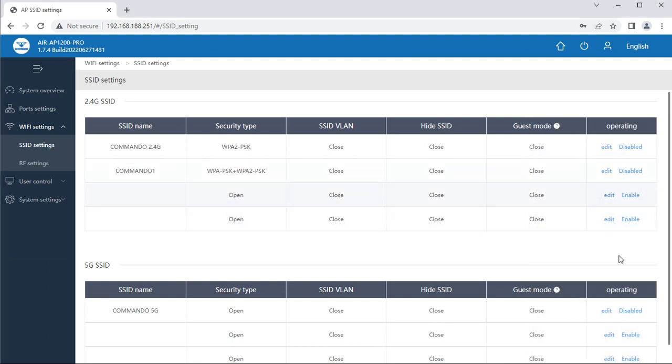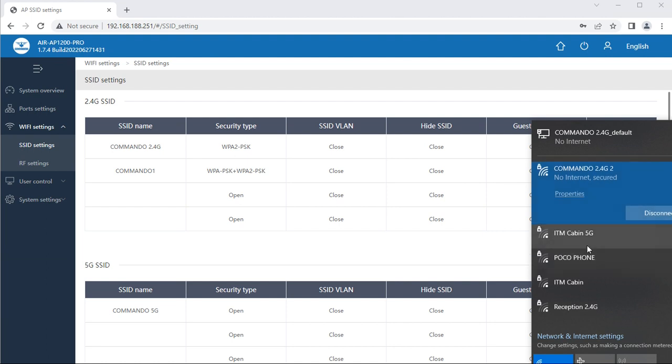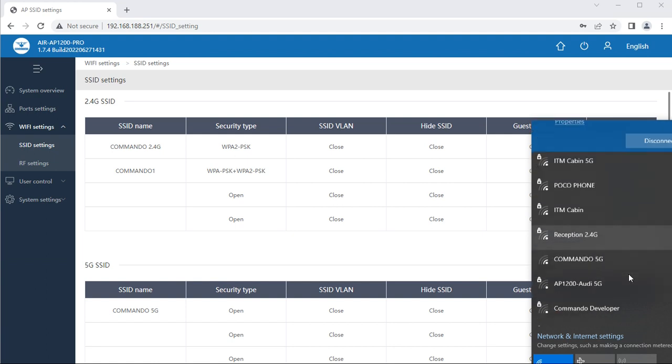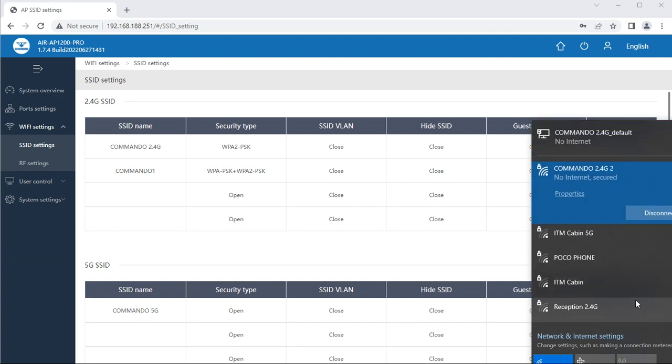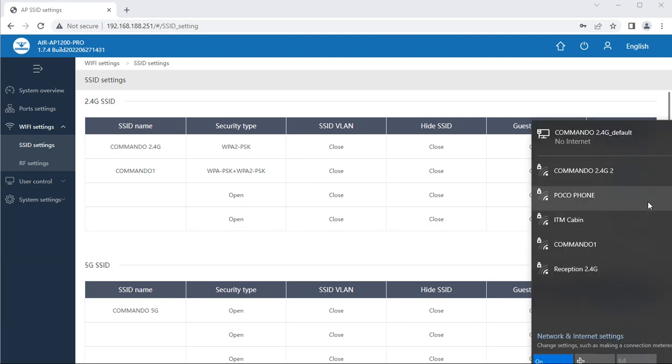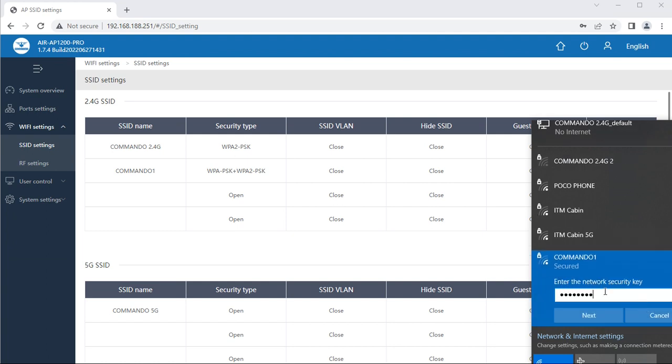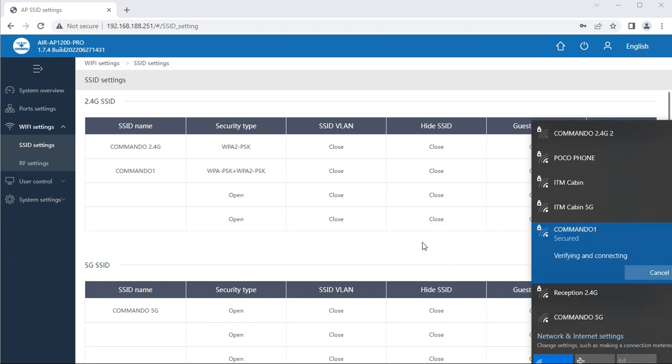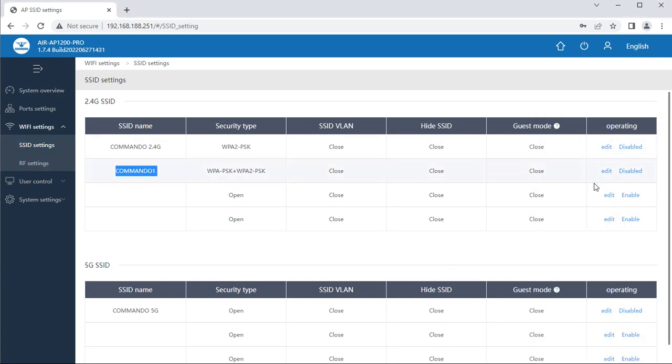Here, after enabling, it will be coming here, and you can create a maximum of 4 SSIDs in 2.4G and 4 in 5G, operating in the same band. If I refresh this connection, it will be coming: Commando 1, with the password Commando. So enabling is very important to get the access of that SSID. This should be disabled here, which means it is enabled.